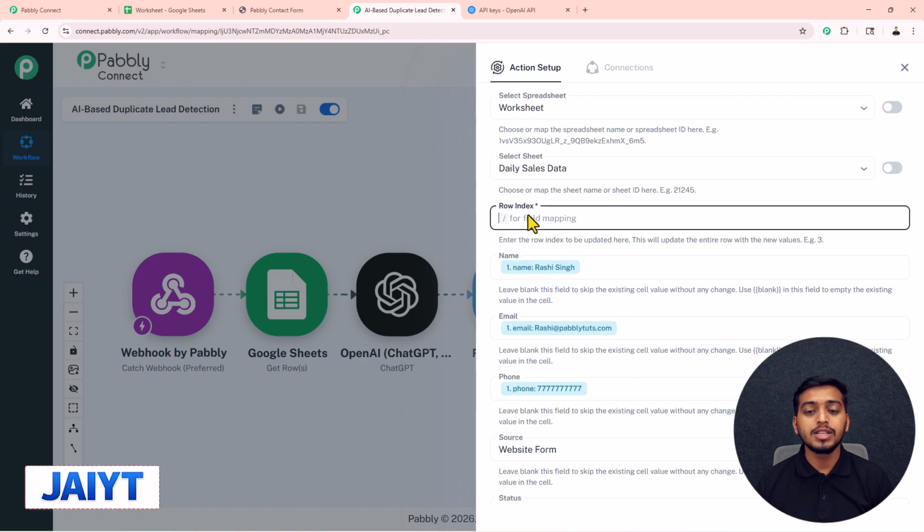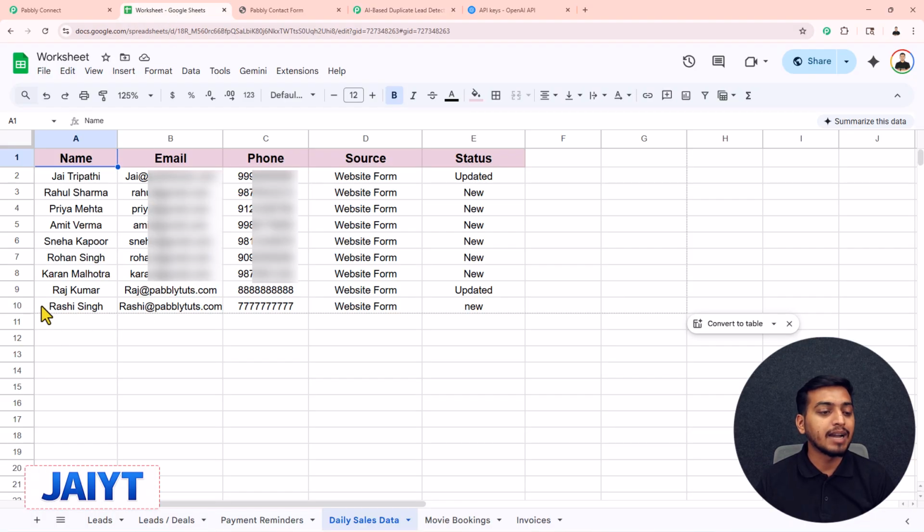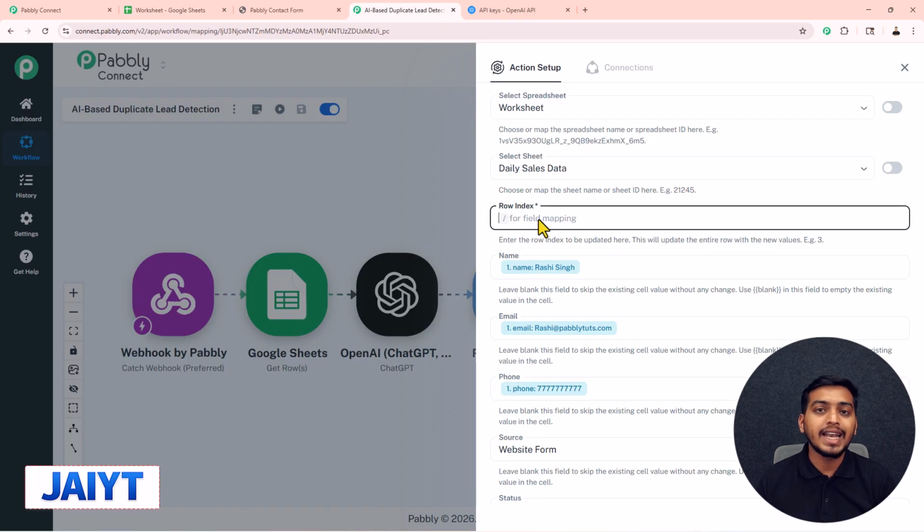Now we have to fill up this row index. So this time, as all the details that were added inside my Google Sheet have got added in row 10, this means that we have to add 10 inside this box. But we will not add this detail manually, because next time when we receive a new data, automatically that row will get changed. So this means that we have to map these details.